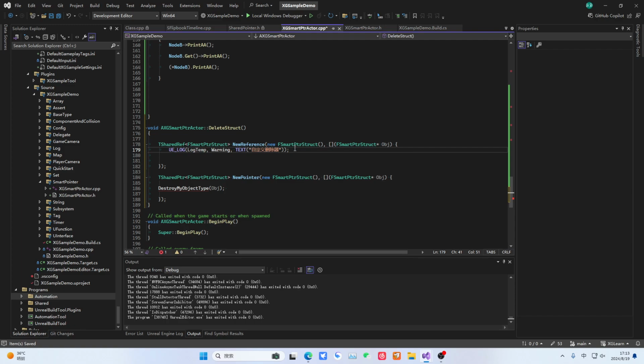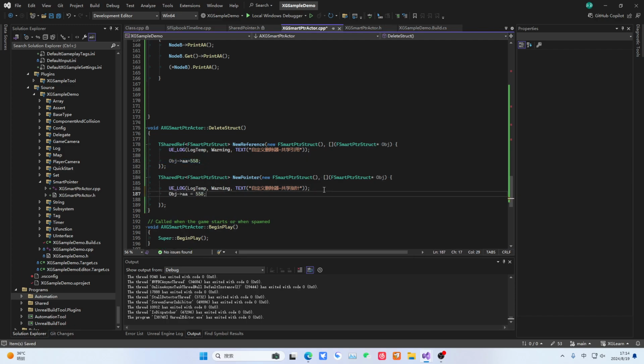And here it is obviously a shared reference. So here is a custom deleter. Then it is a shared pointer. What do we need to do? Actually, this thing, we change the AA inside it. We change it to 558. Okay, then here, we change the C to 559.